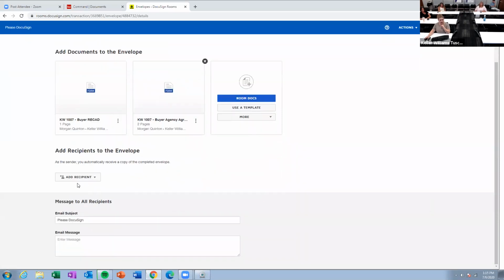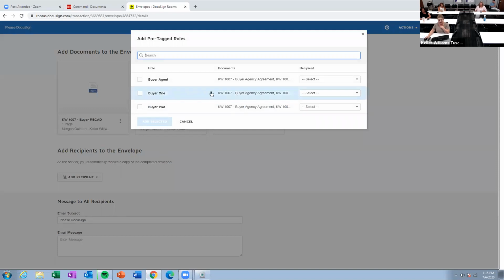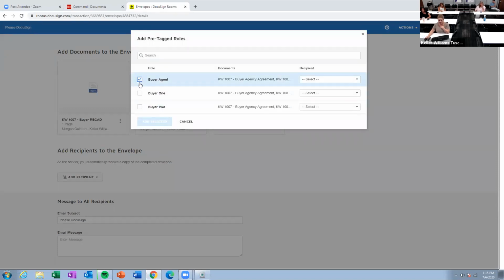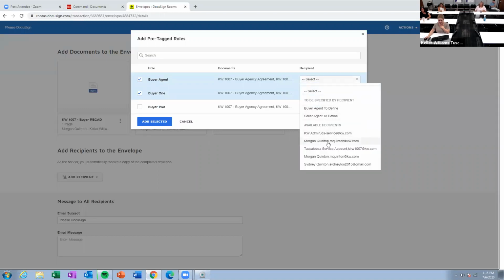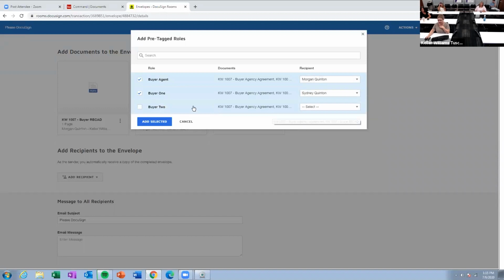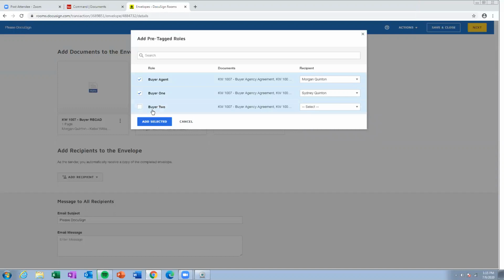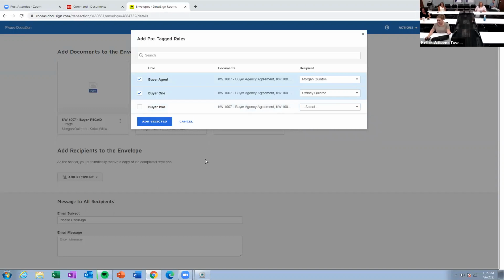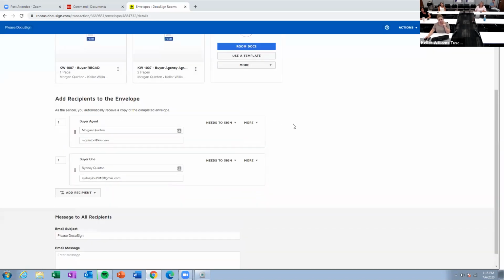I'm going to scroll down. I'm going to add my recipient from the pre-tagged roles within that room. So it's going to automatically know that we need a buyer's agent and one buyer. So I'm going to add myself and I'm going to add Sydney. If you had multiple buyers, it would of course recognize that and it would have buyer 2, 3, 4, 5, however many. So we're just going to click add selected. Then we see this pop up right down here.